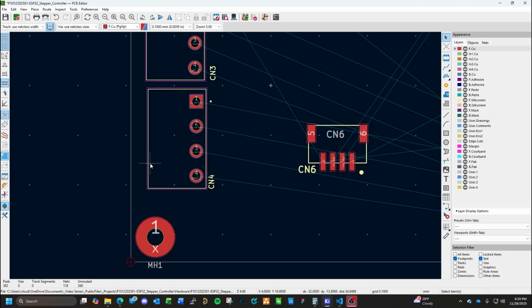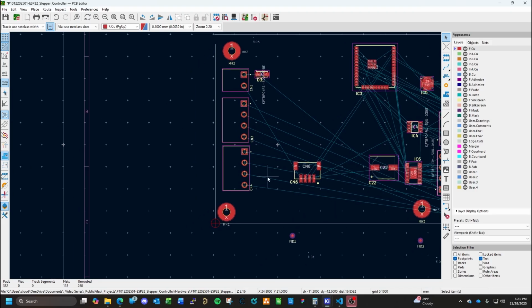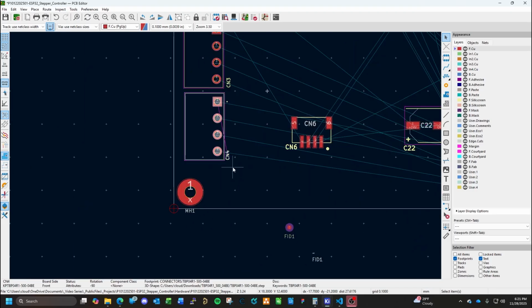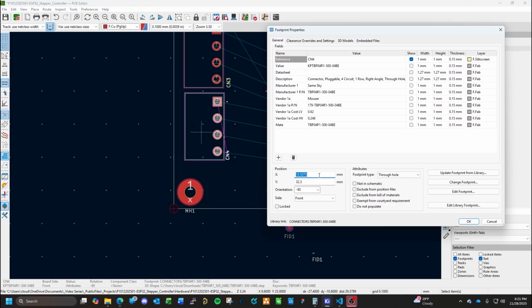Now we could put the power down here and then put these up here. Power down here. These guys up here. Technically doesn't matter. I'm not going to worry too much about it right now. It'll be fine. That pretty much just comes down to aesthetics. So let's see here. 13.